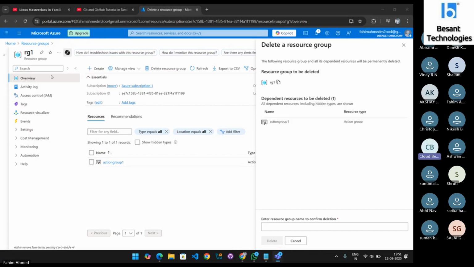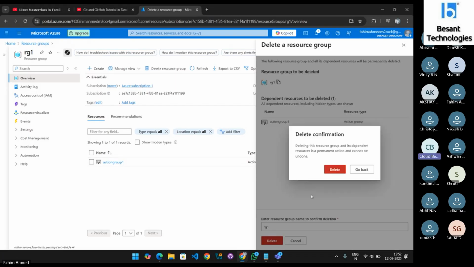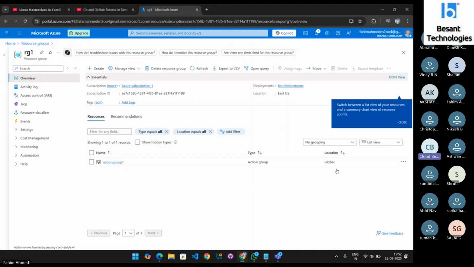If you just read line number 1, the following resource group and all its dependent resources will be permanently deleted. And you know the meaning of permanent, which is finished. You can't get it back. Now, as a confirmation, you need to give the name of the resource group. Just give the name, RG1, and click on delete. Whatever you created inside the RG1, everything will be deleted. Just repeat it for the RG2 as well.